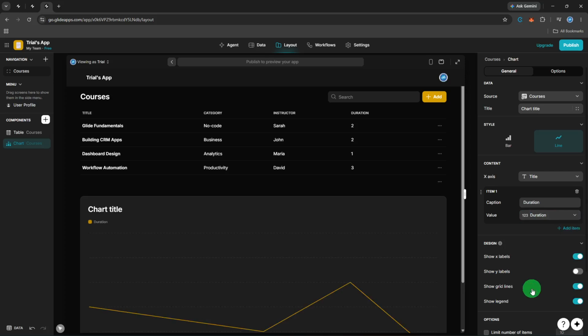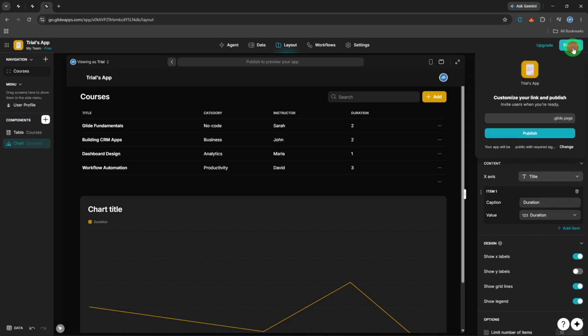Once you're happy with how everything looks, click Publish in the top right corner of the screen to make your changes live.